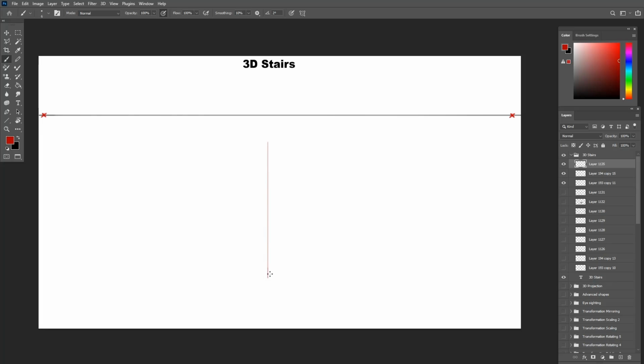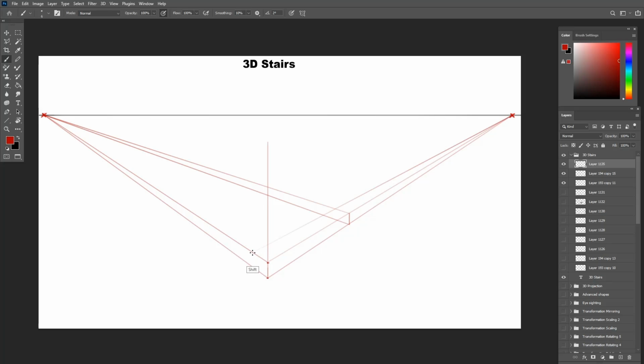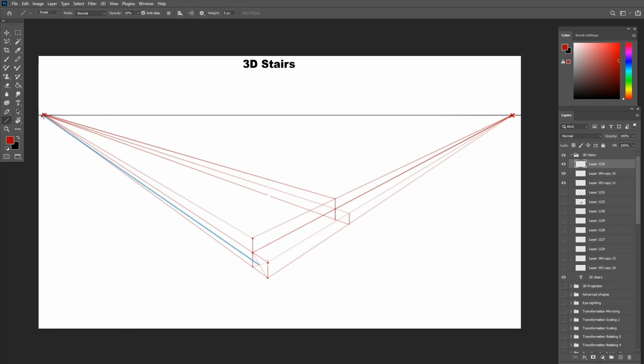Here I start with drawing one single step first. Then I replicate the height of the step upward to get the first edge of the second step and connect it toward the vanishing point. To know how wide the second step would be, I duplicate the first step width using measurements toward the vanishing point. And from there, I draw the vertical line for the second step.